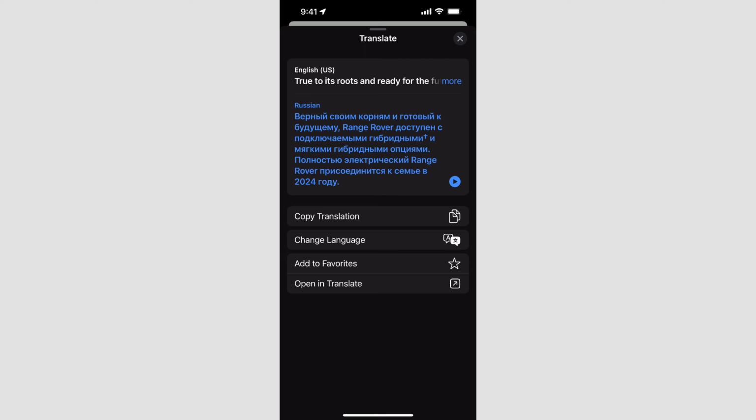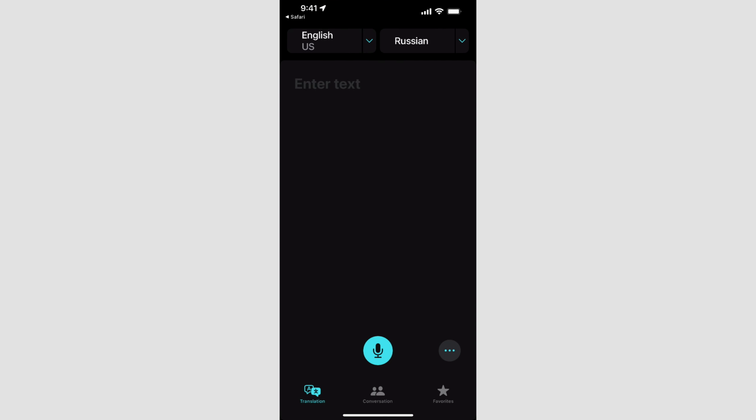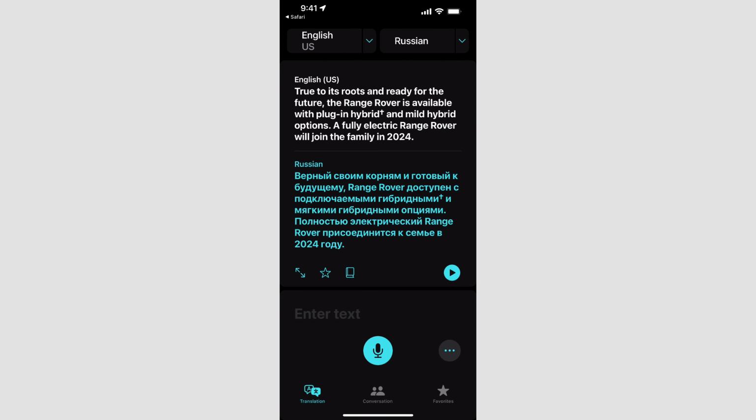Now we've got a few different options here. We can copy the translation, say if we're going to send it in a text message to someone. We can also change the language, which we've already viewed. We can add to favorites, that adds it to our favorite translations inside the Translate app, or we can do open in Translate. We'll tap open in Translate, and then there it is in the Translate app itself.